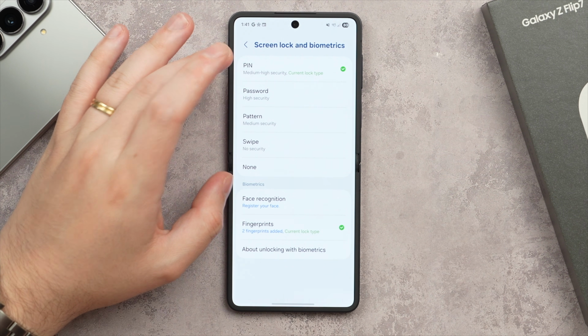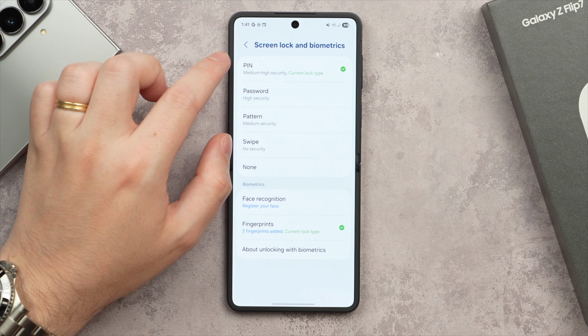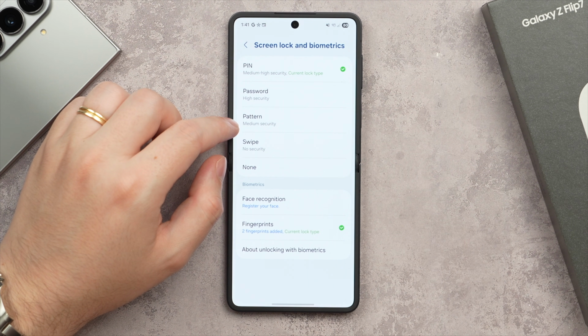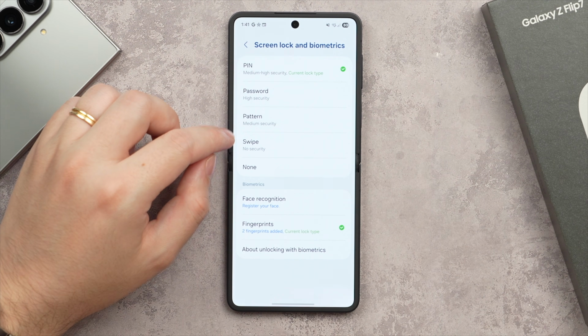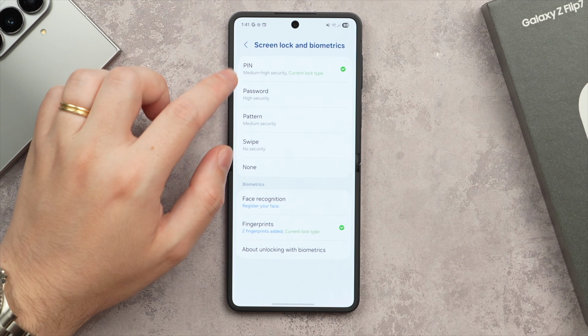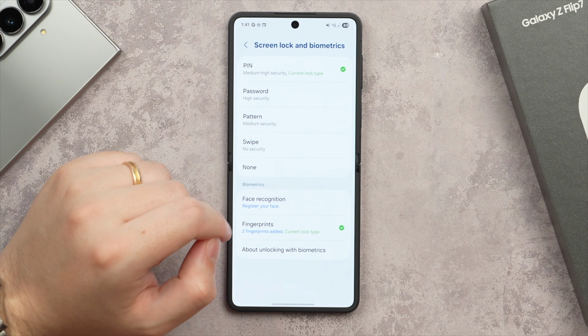And then when it comes to your secondary method of unlocking, I suggest either PIN or password, as pattern is going to be a little bit easier to guess or for someone to see. And then, of course, swipe. Well, swipe is very ineffective. So I recommend you go PIN, password, and then fingerprints.